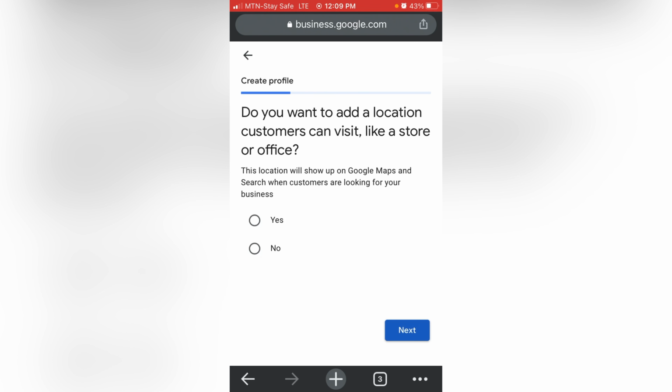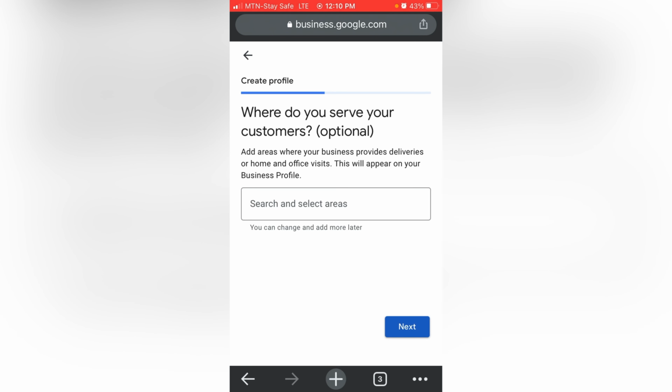So click on yes if you have a physical address. If you don't have, say no. We don't have one for Aisha Scissors right now, so we say no. Then we click next. It is asking me, where do you serve your customers?